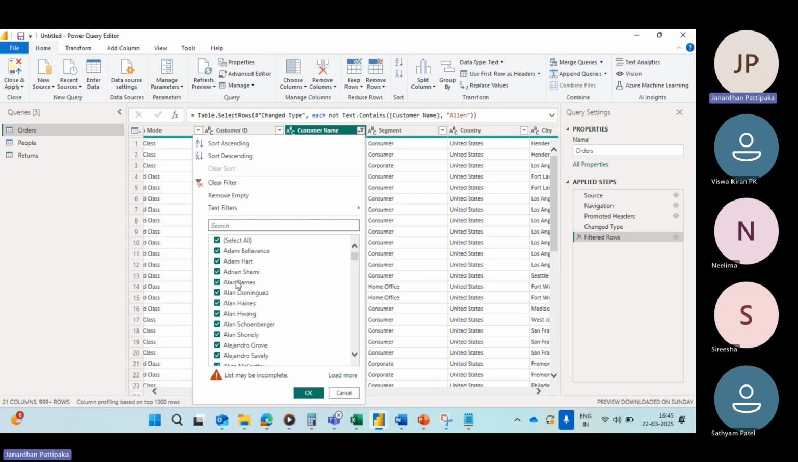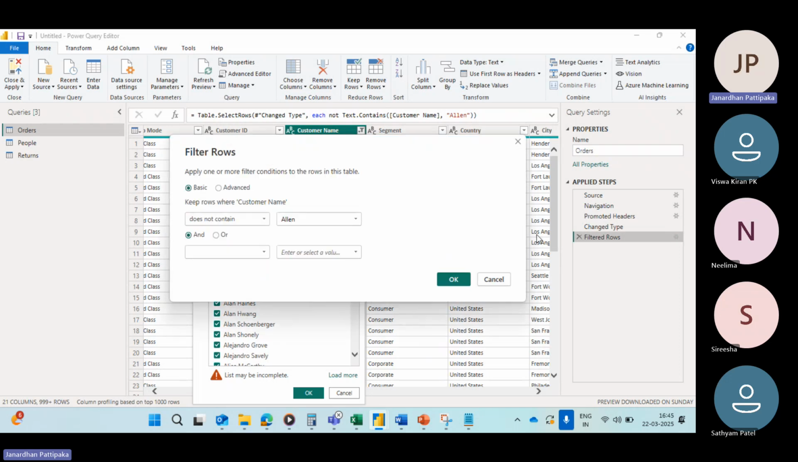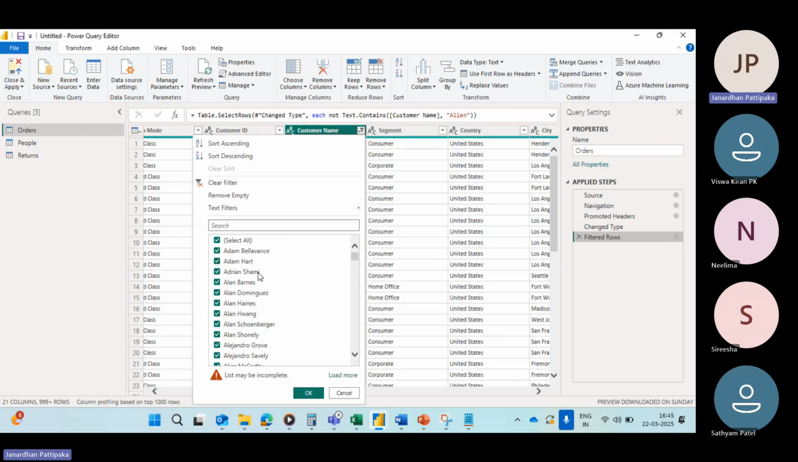The three names will not appear because of what we have used in the filter rows. If you want to see what type of filter is applied, there is an icon called the gear icon. You need to click on this gear icon. I want to filter out the names, and in that, Allen should not be there. So you have given that filter, and all these are the names where you will not find Allen.